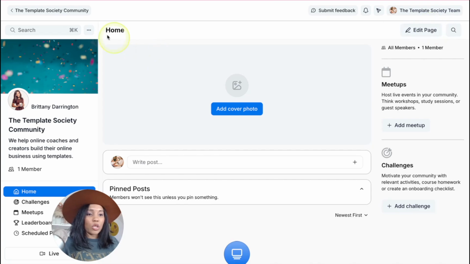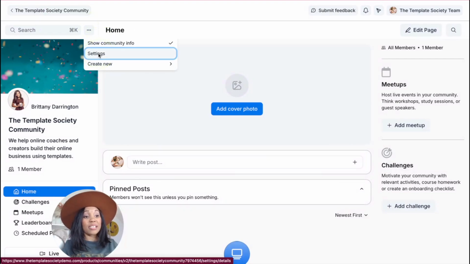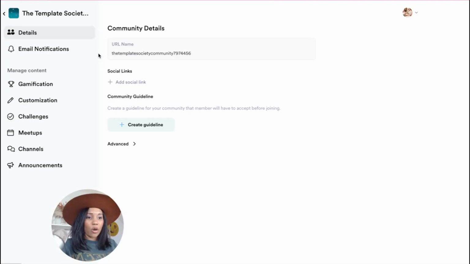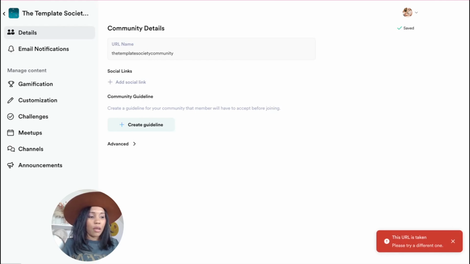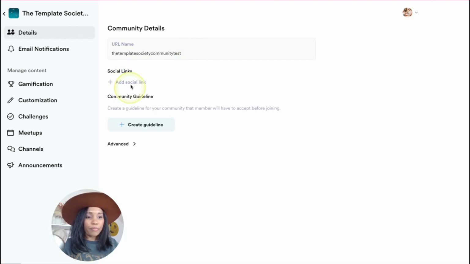Now, one thing I also want to go to is this 3 dots right here, where if you want to edit the settings of your community, we're going to go to where it says settings. And then when we edit our settings, this will allow us to do a few things. We can change our URL name. So maybe we don't want this number at the back of this URL. So the Template Society community, it's already taken because I have it somewhere else. So I'm just going to put test. There we go. And then we can also add our social media links right here.